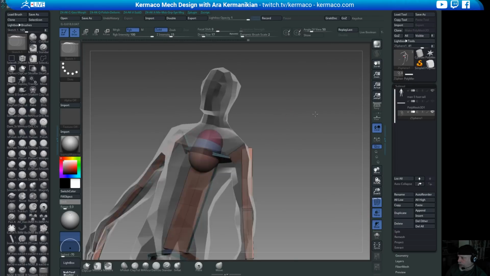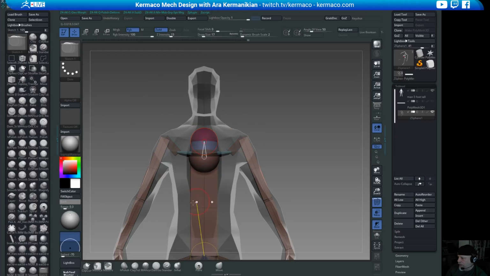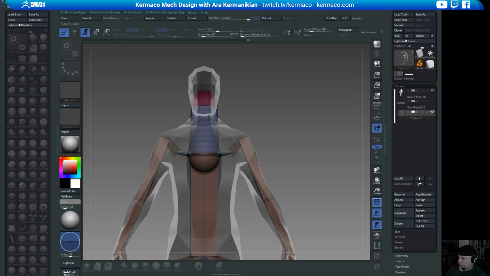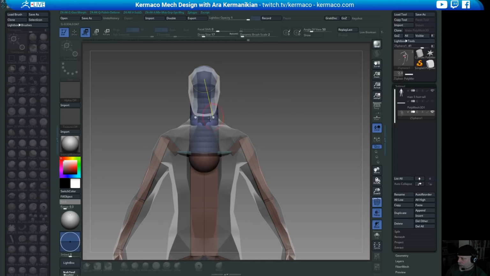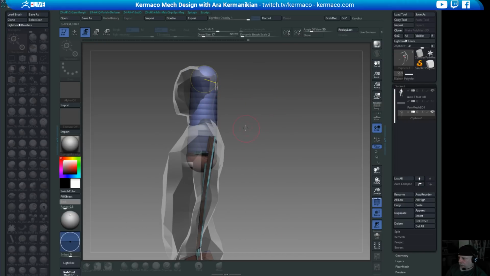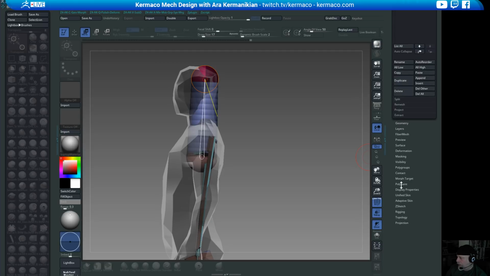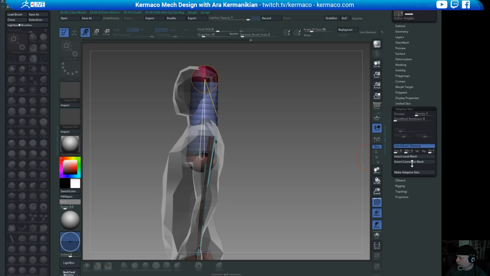Yep, so here I'm basically creating, and notice here it's not giving me those square shapes, which is fine. I can just move this up to maybe the tip of the head here, and go ahead and go back to move mode, select that middle part, and do that trick again where I go to adaptive skin, and insert connector mesh and insert one of these guys.